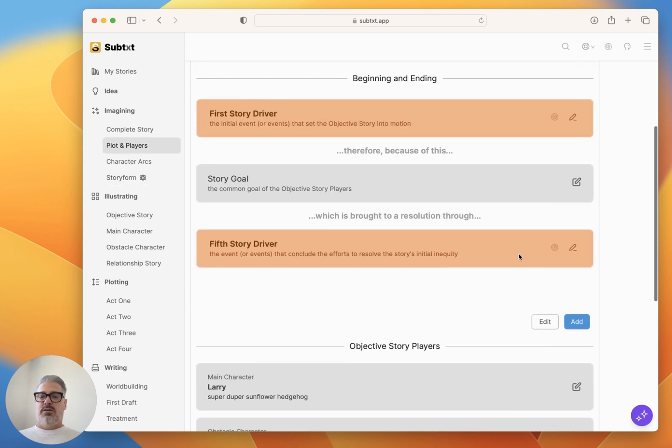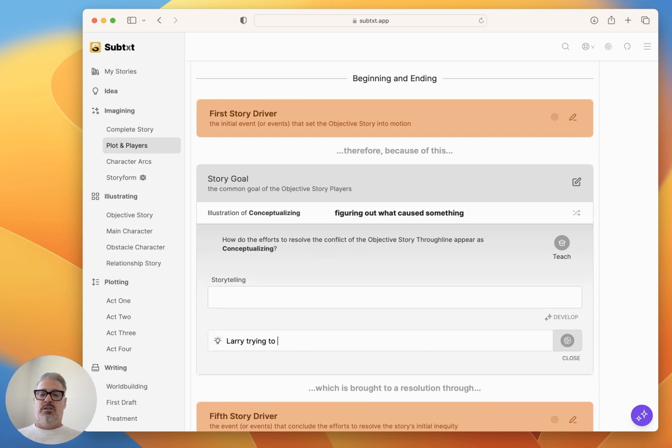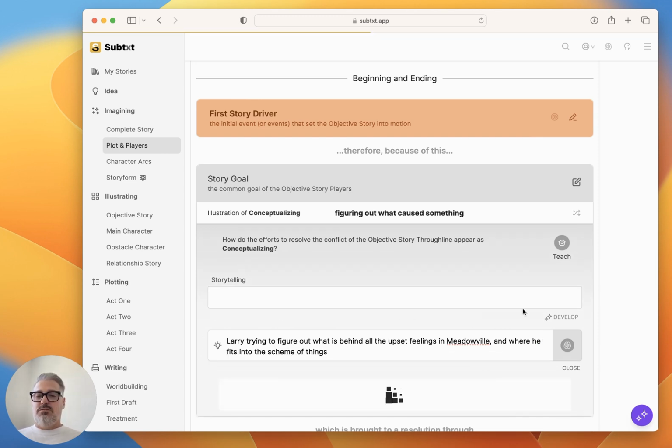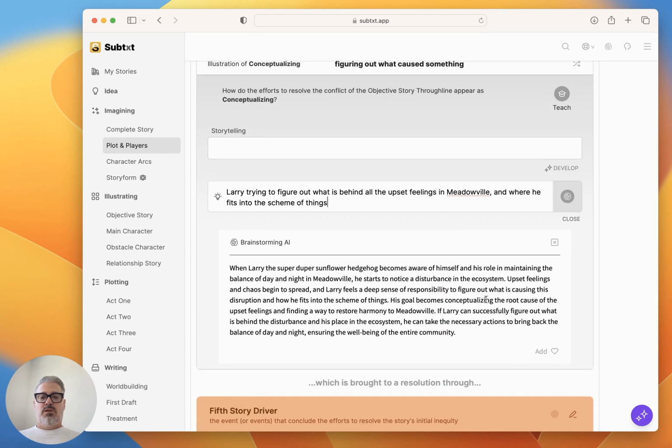What that looks like is if I go to the goal, figuring out what caused something. All right, let's do Larry trying to figure out what's behind all the upset feelings in Meadowville, and where he fits into the scheme of things. Essentially trying to figure out his place in the world. That's what makes it a coming of age. When Larry becomes aware of himself and his role in maintaining, he starts to notice a disturbance in the ecosystem. Upset feelings and chaos begin to spread, and Larry feels a deep sense of responsibility to figure out what is causing this disruption.